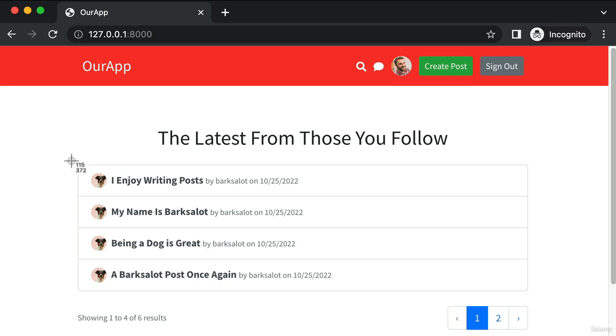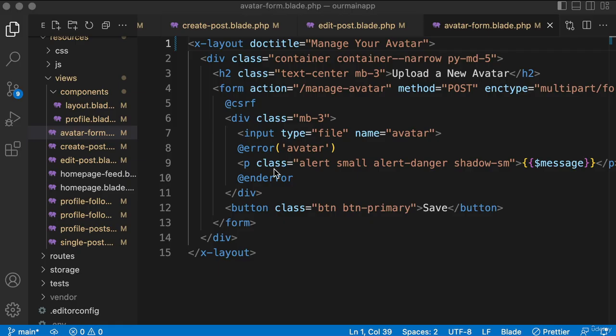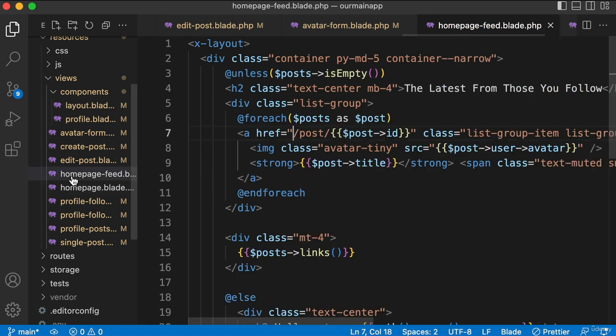So here's what I would do. And I would actually use the homepage version as our starting base, and then essentially just hide the username if we need to for the profile screen. So do this with me. Go into your homepage-feed.blade.php file.